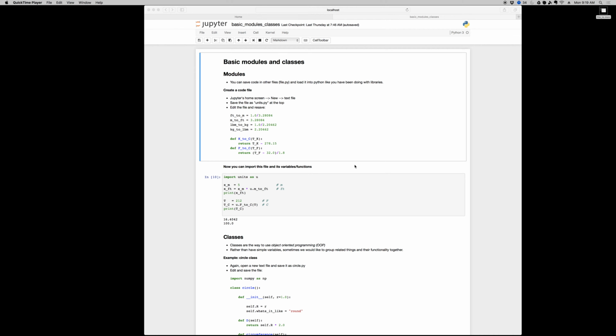So this is an introduction to using modules and classes in Python. We'll start with modules. You can save code in other files like file.py and load it into Python like you've been doing with libraries such as NumPy. Let's look at an example of that.